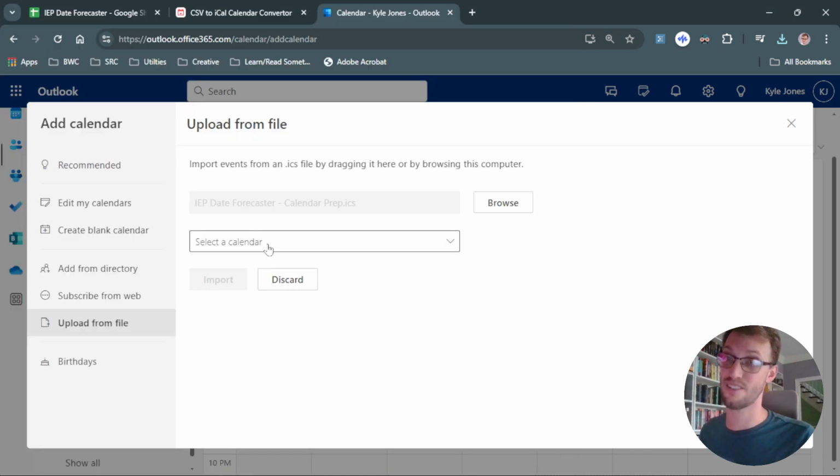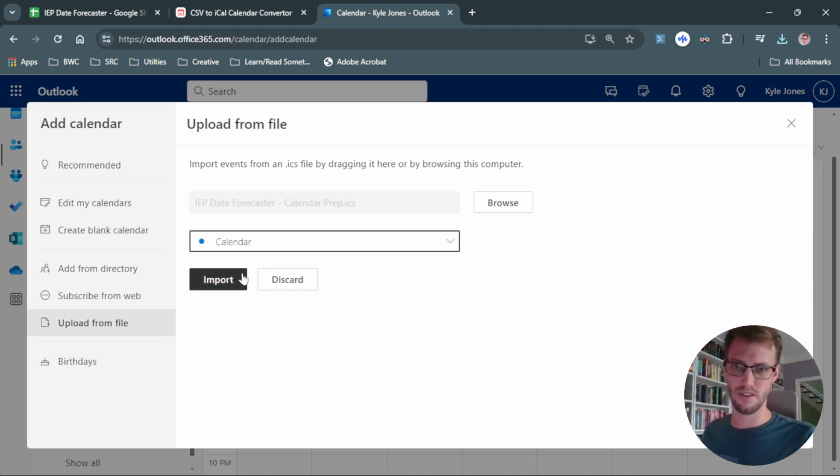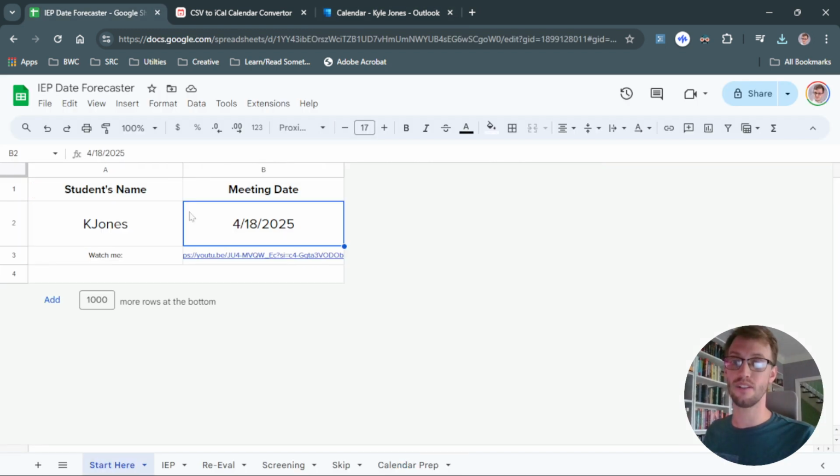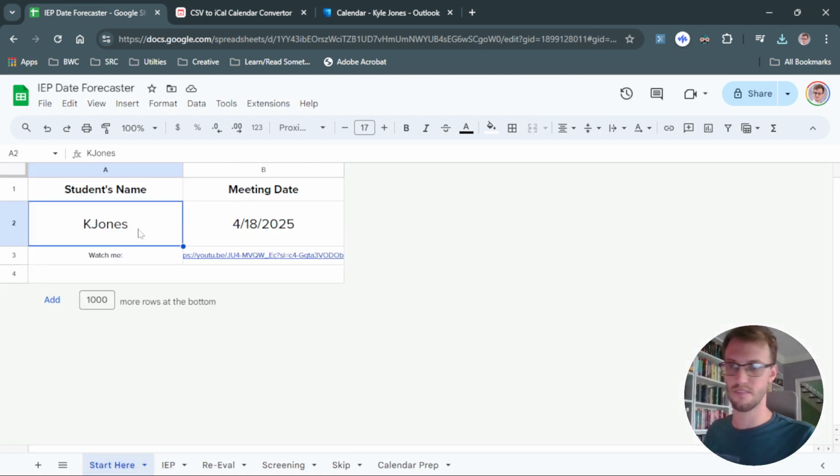Oh, it's asking which calendar. Okay, so I've got multiple calendars at work, so my main calendar would be great. Thank you. Hit import. Spinning here. If you know you have a lot of different students you want to go ahead and book out, you can go ahead and repeat these first few steps of picking a new name, Jay Johnson.